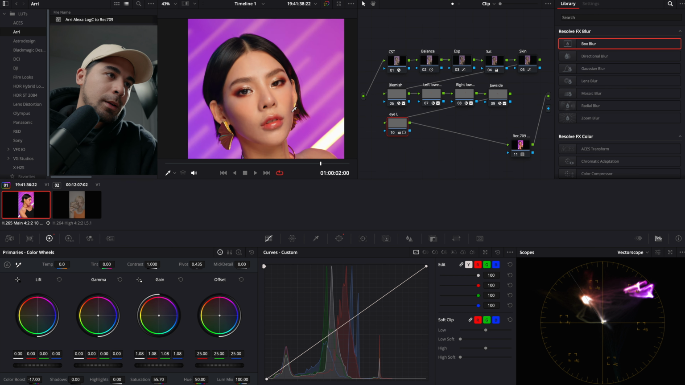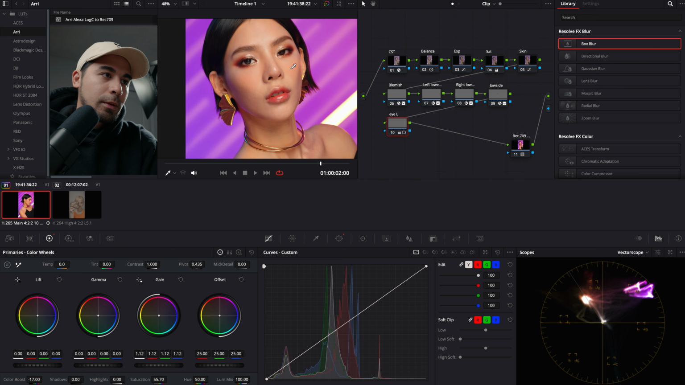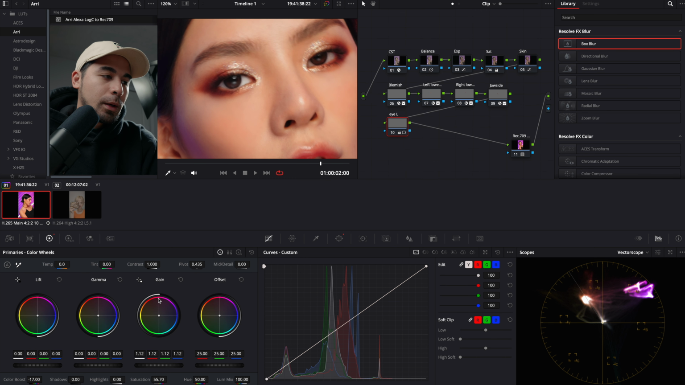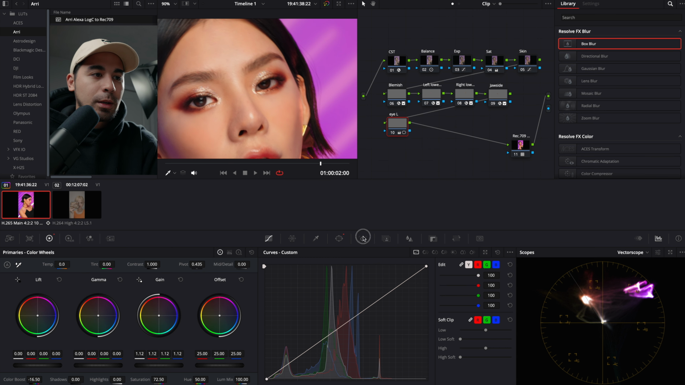Perfect. That looks good. You see how much better the eyes are? That's perfect. And then again, we're just going to give the saturation a little bit so that the color of her eyes goes back. And we're just going to play around with the color boost. Perfect. And then we're just going to do the same with this.